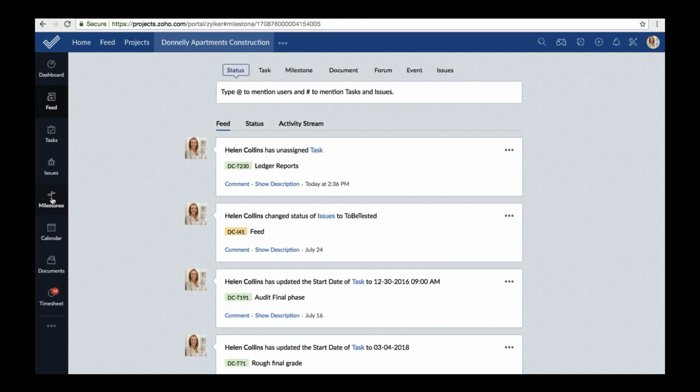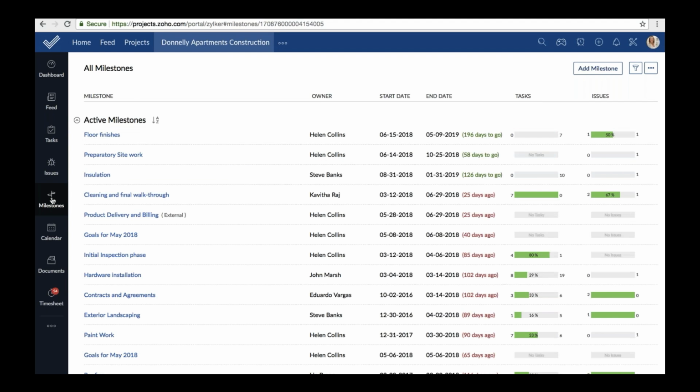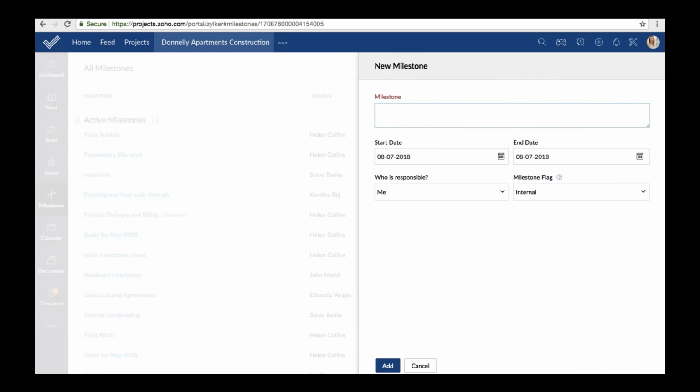So as I mentioned, milestones are specific points in your project timeline that you need to cover as you move from start to finish. So this could be a need for external review, budget check, etc. But in this project, we have marked each of our major project phases as a milestone, like preparatory site work, initial inspection phase, etc. Now, in order to add a new milestone, you give it a name first, a start date and an end date, set a person responsible, and flag it as internal or external.